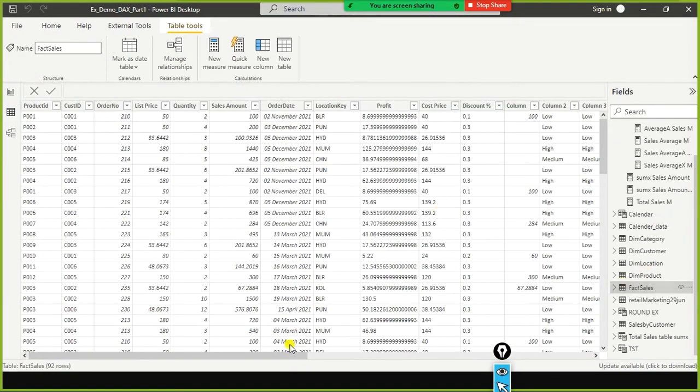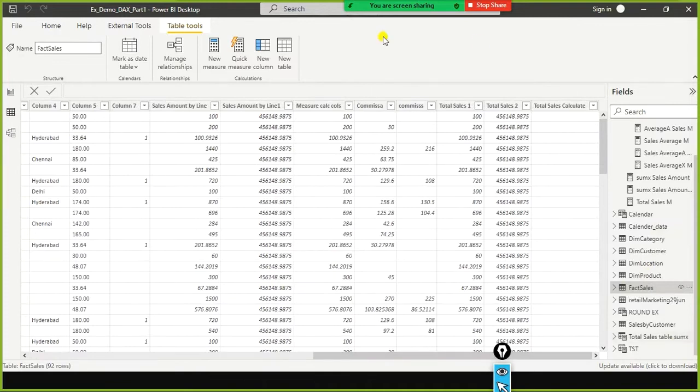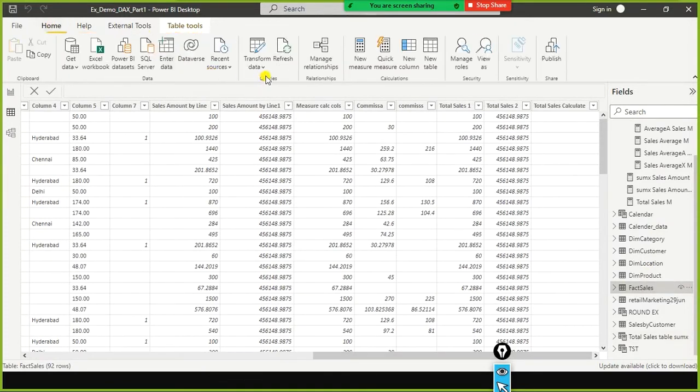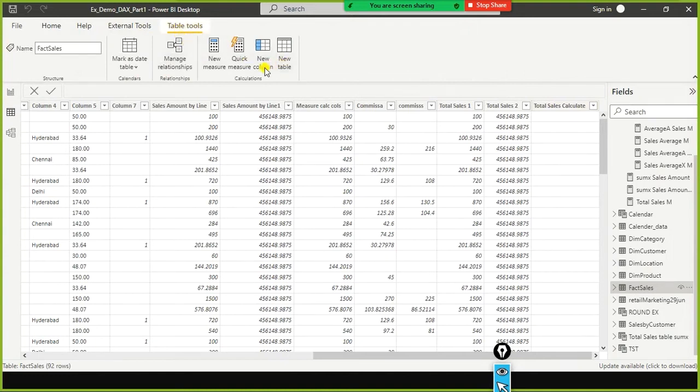I just clicked on the fact sales and it shows the data here, and I'm going to create a new column here. I click on the table tools, and I'm going to create a new column. The new column is going to be my calculated column. Calculated column, please remember this.